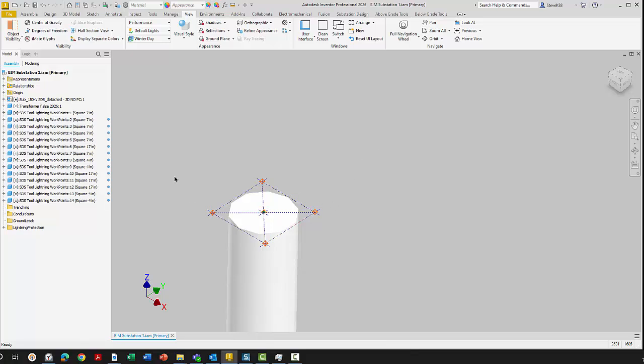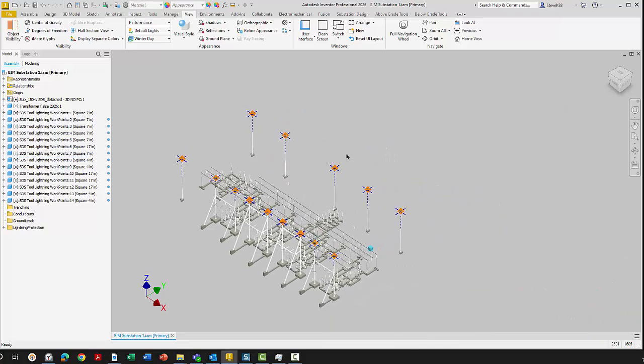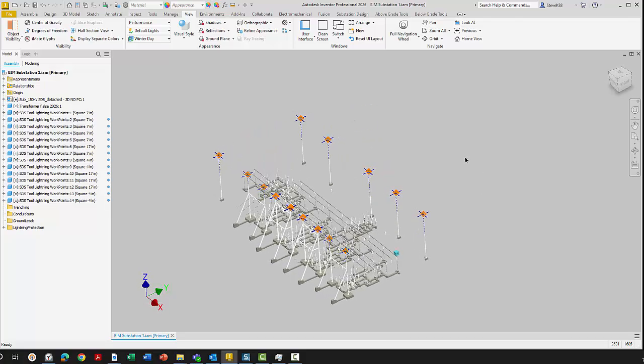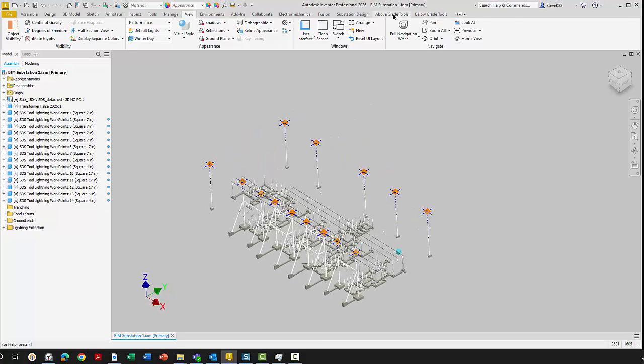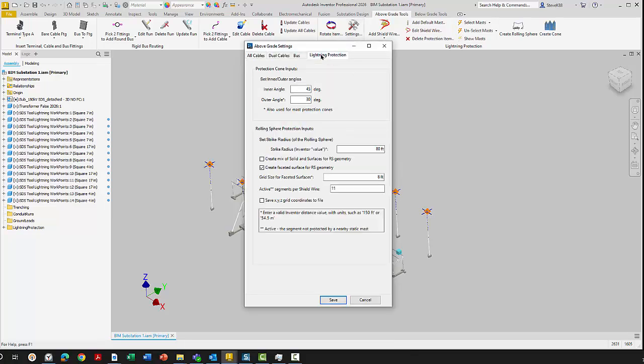So in this case here, I'm using a 7-inch square on top of this mast. And with that, I've placed my masts around my item here. SDS doesn't calculate the rolling sphere, but what you do, you place the rolling sphere value in the settings. So in this case, I'm in the lightning protection. My sphere is 80 feet.